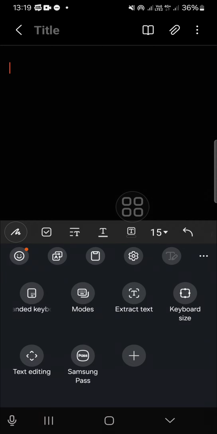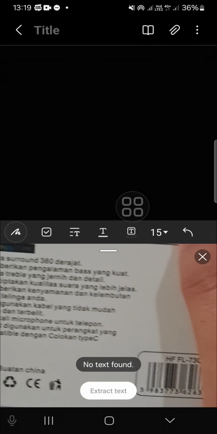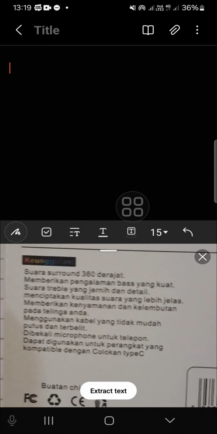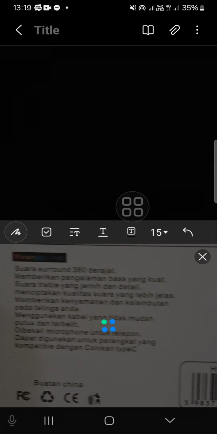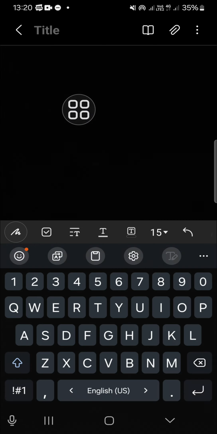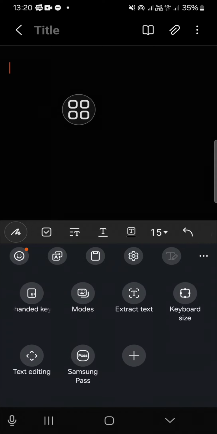Just tap on extract text and you can place your camera on the image you want to extract the text from. And I'm just going to extract text from this image like this. And just hold on, and as you can see, the image has been extracted to text, but I think it's not that accurate, so I'm going to try it once again.